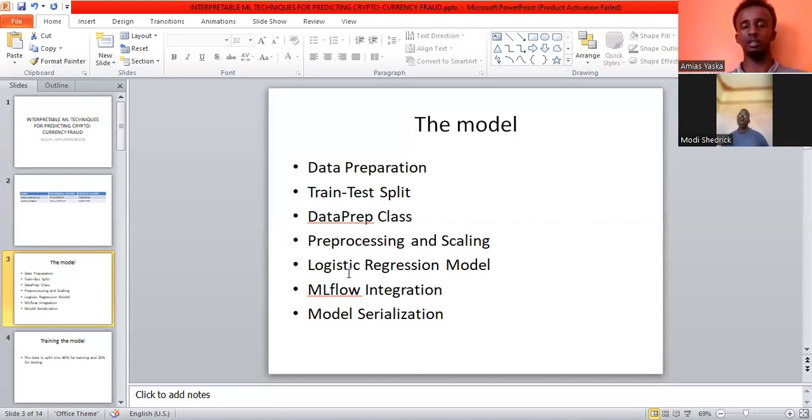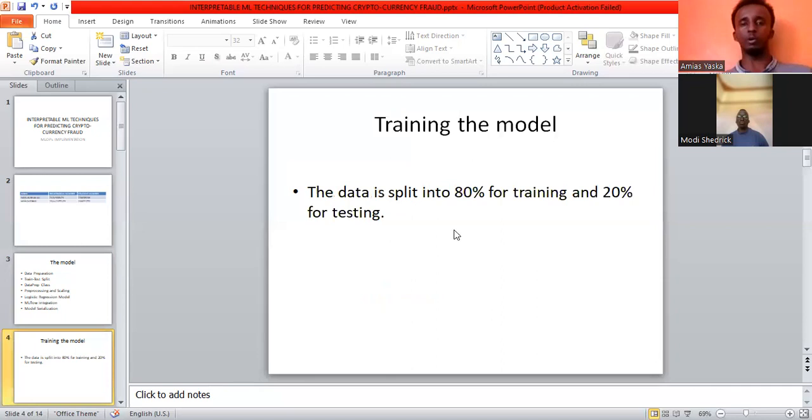After that, we shall integrate our MLflow. Then after, we shall serialize. So we've talked about training the model. We said 80% will be used for training, then 20% will be used for testing.